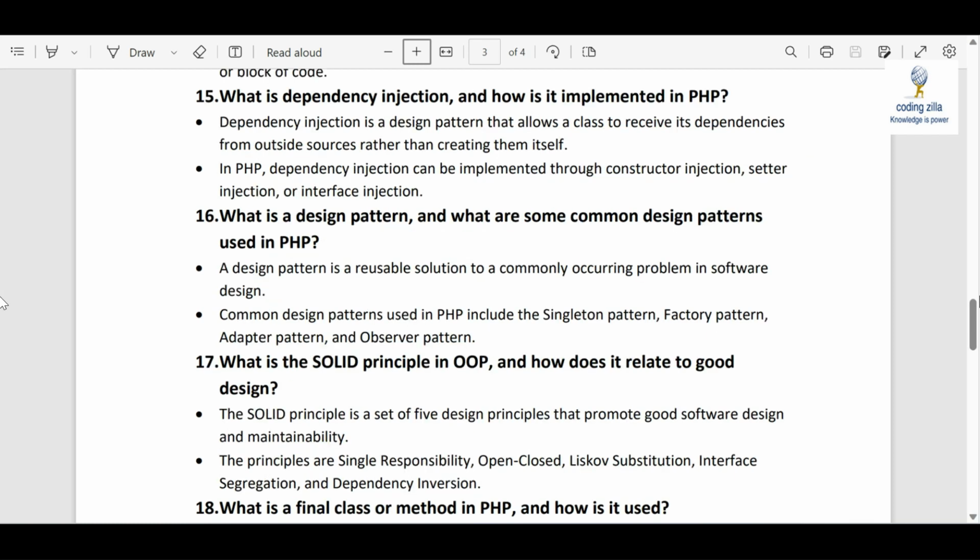What is a design pattern and what are some common design patterns used in PHP? A design pattern is a reusable solution to a commonly occurring problem in software design. Common design patterns used in PHP include the singleton pattern, factory pattern, adapter pattern and observer pattern.